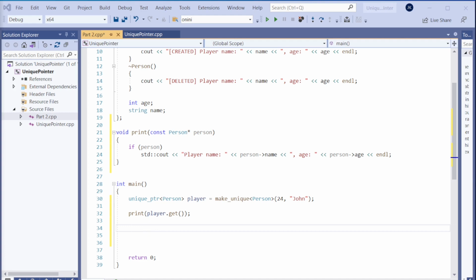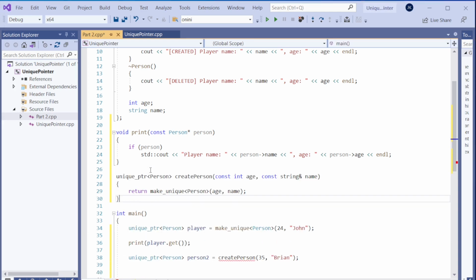So this is illegal. But there's a way to pass the ownership using the move. Let's try that one now. I'm going to create the person 2 first. To start with, we can create a person. Let's look at this function, create person, and we will pass the age and the name by reference, and then this function will call make unique like normally, and it will create a person. And it will return the unique pointer.